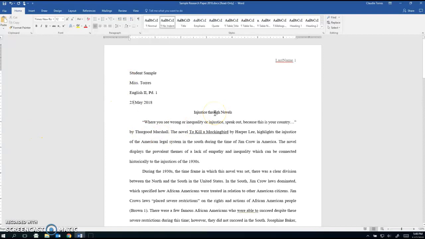This is just a quick example of what an actual paper is going to look like. You see the page number in that top right corner. This is your heading, student sample. You'd have your first and last name. You'll have your teacher name. You'll have your English 2, and then you'll have your period. And then the due date is the date that you'll place on your paper.